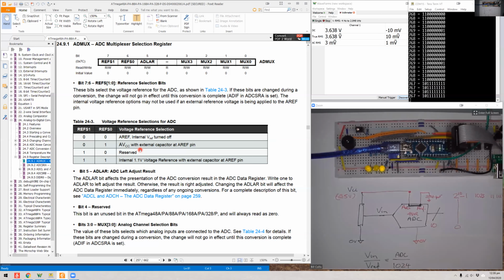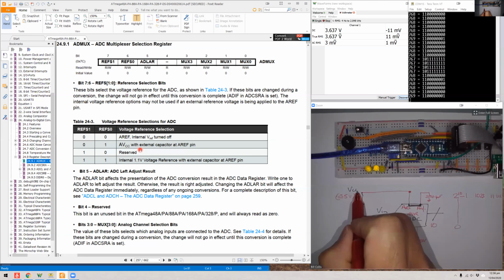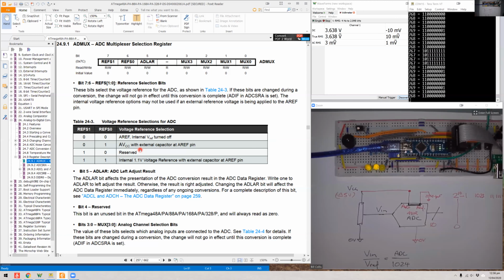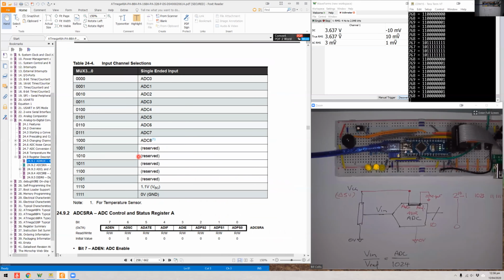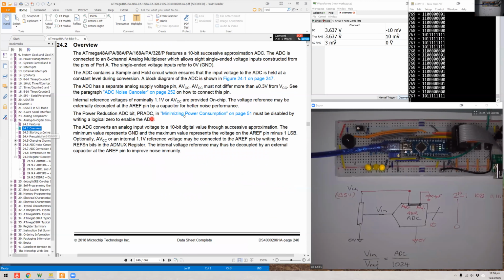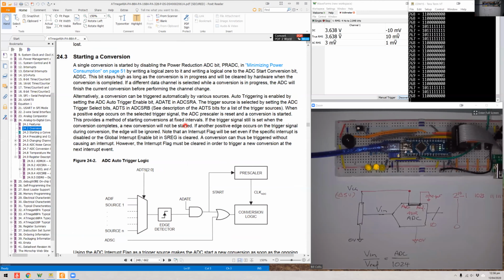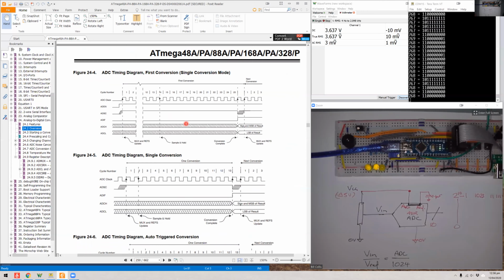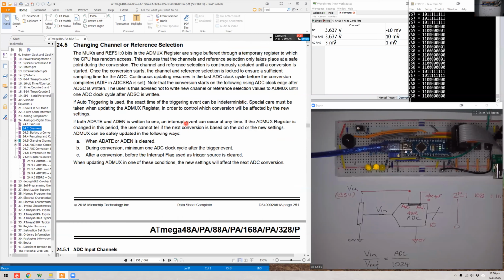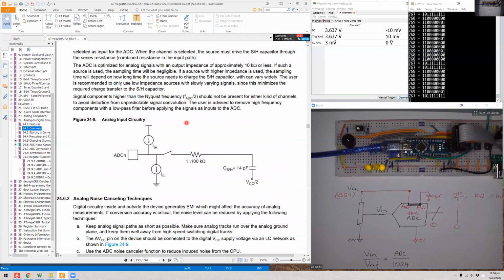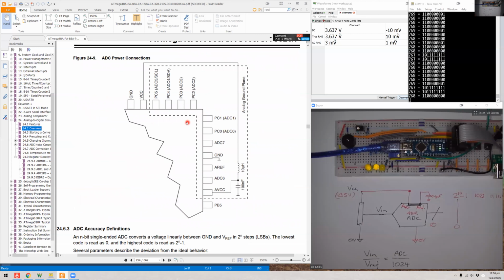Another thing I want to bring to your attention is AVCC. Well, AVCC should be connected to VCC, but if you look in the data sheet, you'll find that there's actually, if I can find it quickly, a schematic for how you should do this. And if you're designing your own board, then what you should be doing is following these ADC power connections here.